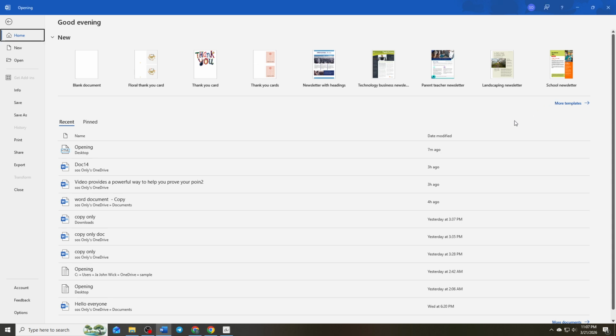In today's video, I'll show you how to rearrange pages in Microsoft Word. While Word doesn't have a direct Move Page feature, there are simple ways to reorder your content efficiently. Let's get started. First, open your Word document.